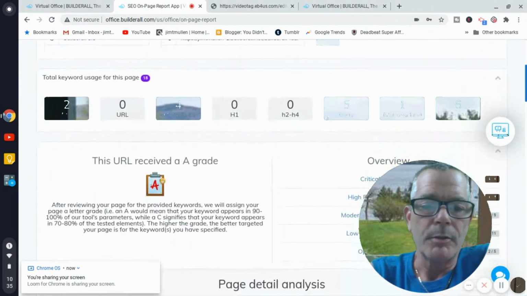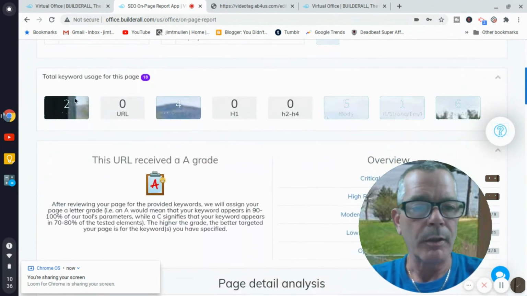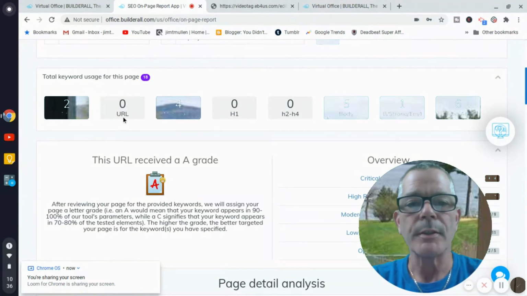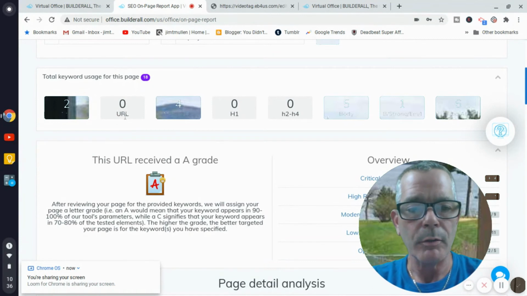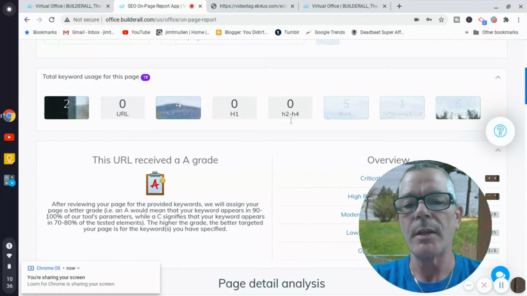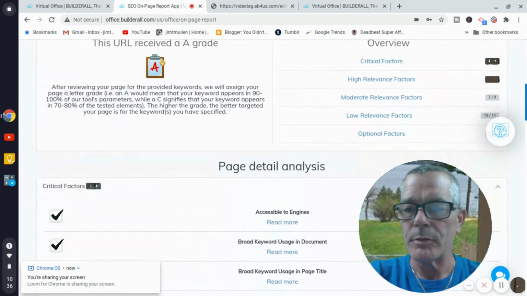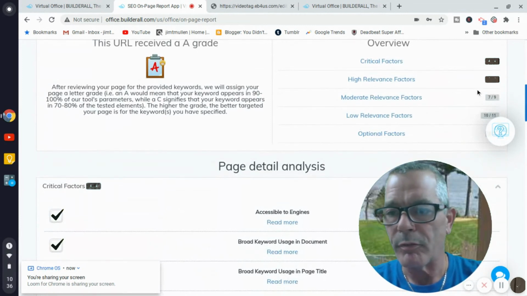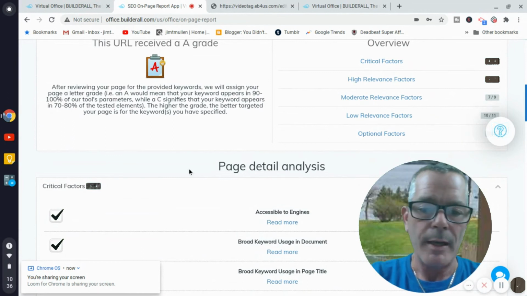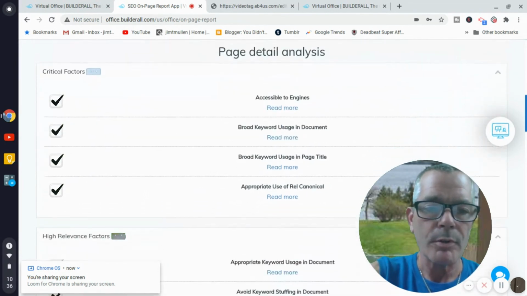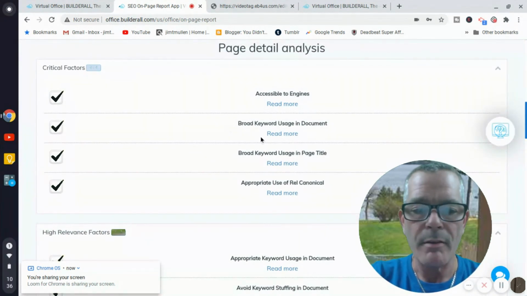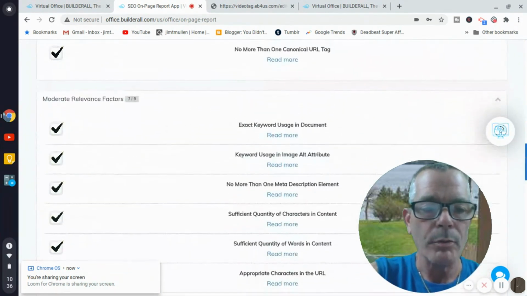Okay, so it gives me an A grade. Keywords, there's 18 on the page, 2 in the title, none in the URL because I don't have a custom URL. You can remedy that pretty easy. 4 in the meta description, none in the H1 tags, none in the H2 to H4 tags, 5 in the body, and so on. Okay, over here is going to give you the critical overview, 4 for 4, 7 for 7, 7 for 9, 10 for 11. These are things you can change. And down here it's going to give you check marks on the left, the things that you have, and open boxes for things that you don't have.